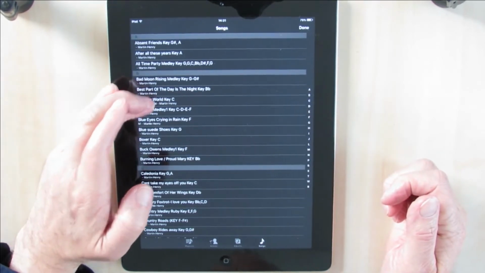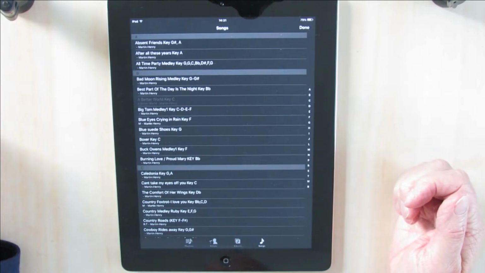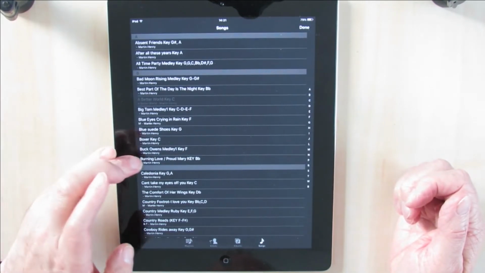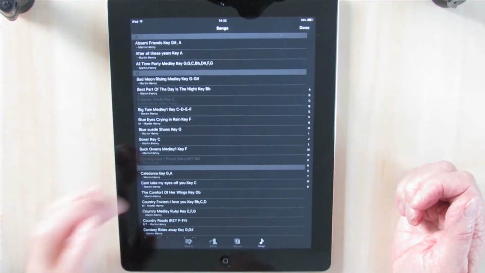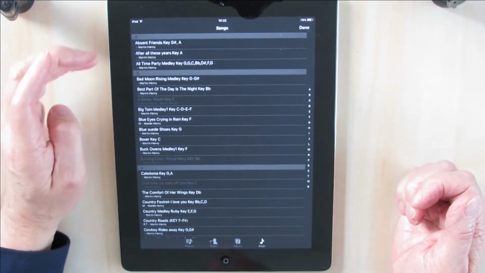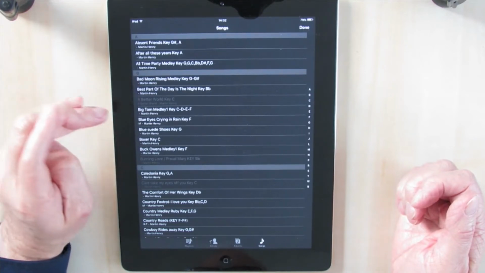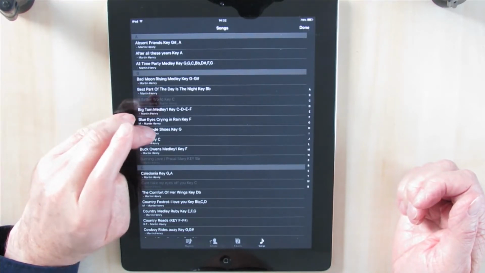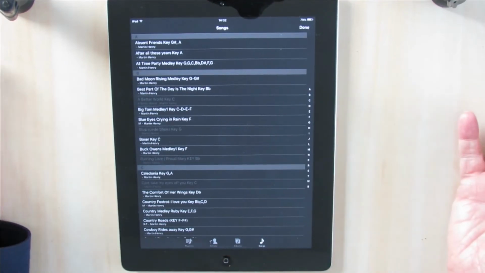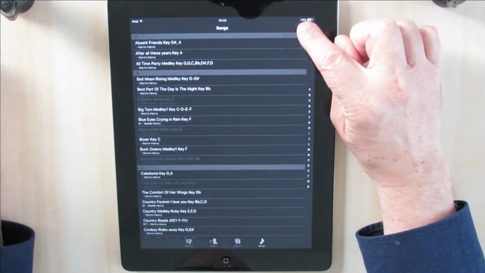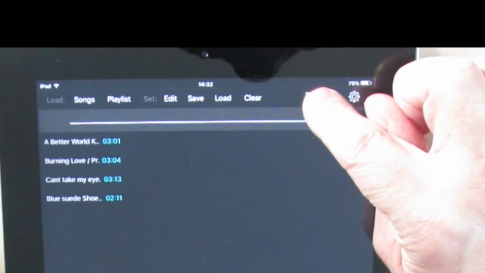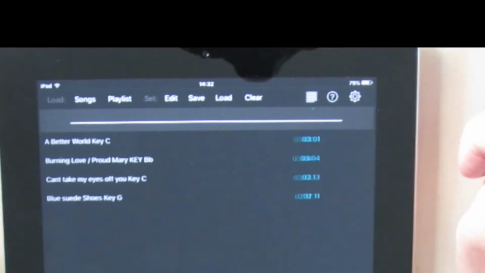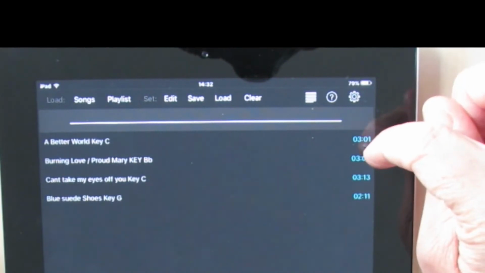So just say we'll do A Better World, which we were working with earlier. We'll say Burning Love. We'll say Can't Take My Eyes Off of You. We'll say Blue Suede Shoes. So just say that's our playlist. And then we click on Done up here. And there you can see now we've got our playlist. You've got a toggle button here for lyrics. So it'll read the lyrics, and it just puts it over here. It tells the time of each song.